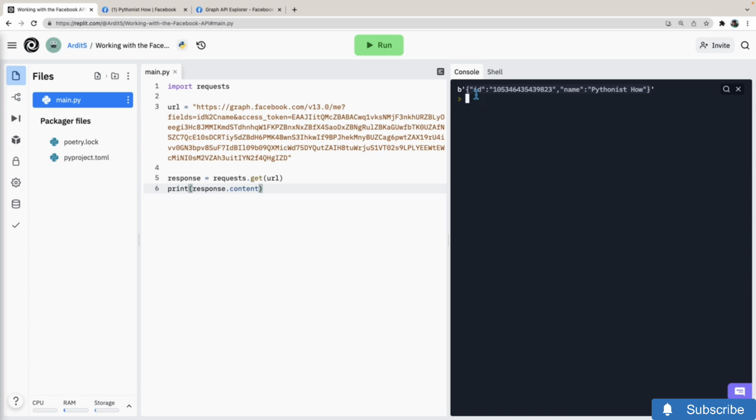Now, just one thing, you see this b here, which means this is a byte string. So if you want to get a plain string, you want to say text here instead of content. Run again, and then you should get a plain string, not b in front.